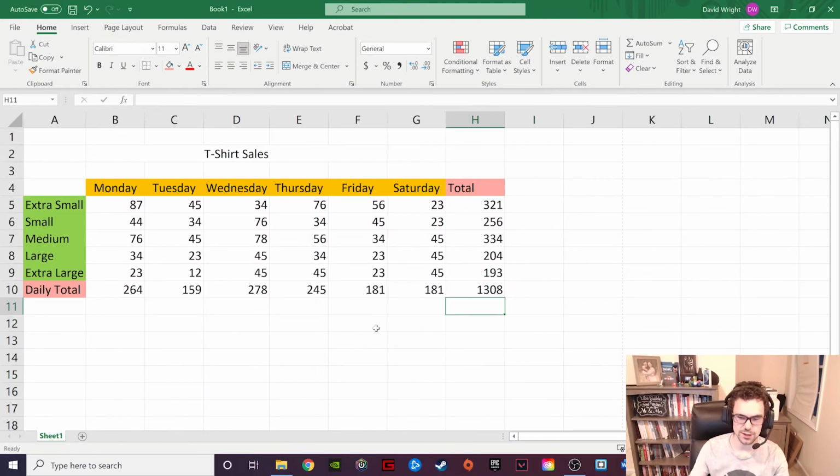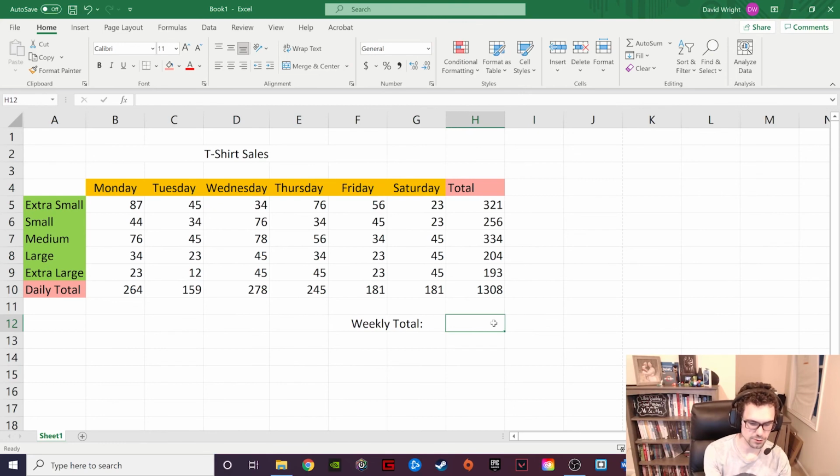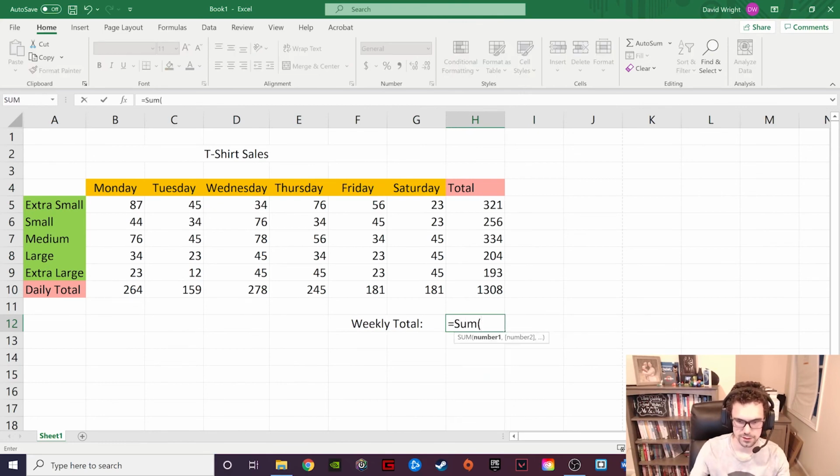So probably a better way to do this would be to come down here, add these two cells together, and say weekly total, put a colon, and then in this cell right here, we could do the equals sum, put the parentheses, and again, click and drag. Now, you could type out the cell values H5, and you'd have to kind of do that in your head. This starts at H5. Notice all the way over here, that's the column. And the other cell value is H10, so you could figure that out and then type it out. But either way, it works.